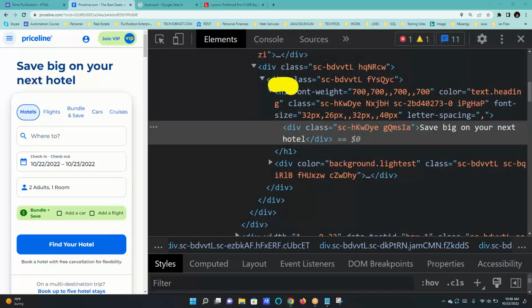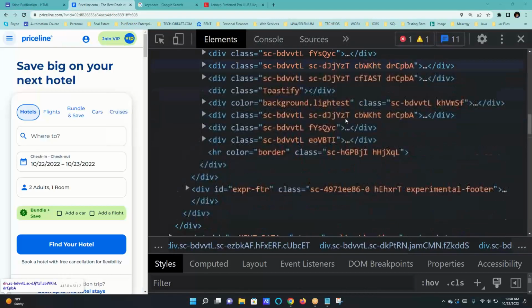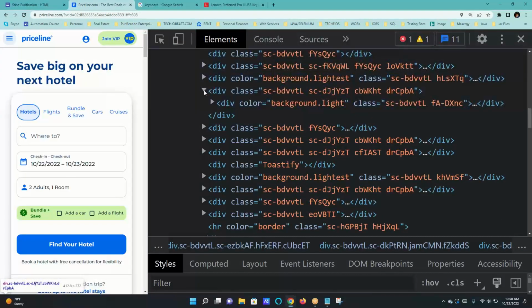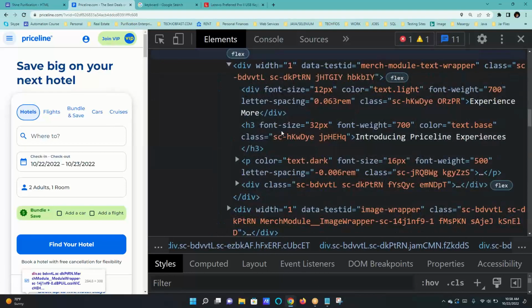H1, oops. H1, mostly div. You might see some unique ones if you expand right here. See, I can expand this. I'm trying to look for some unique ones. There's H3. There's a P. Each of these have a function, and I'll show you shortly.